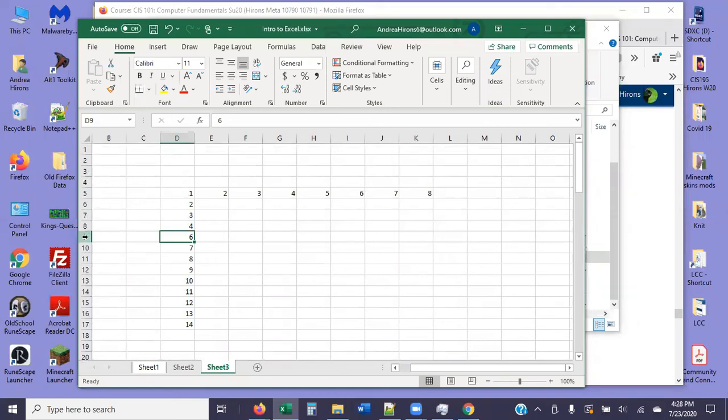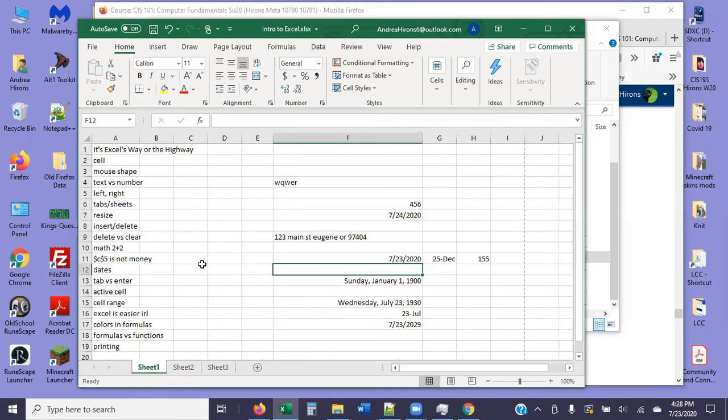Understand what those things do and use them the way you want them to be used. So insert and delete, delete versus clear. Oh, tab versus enter I just talked about. Active cell, cell range.